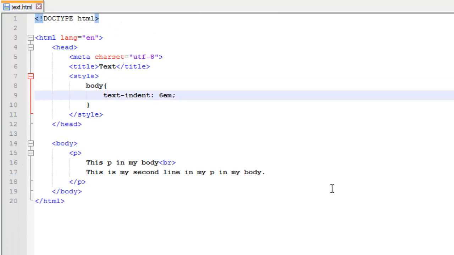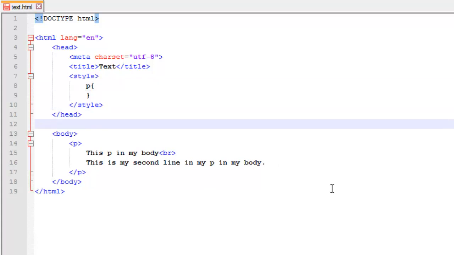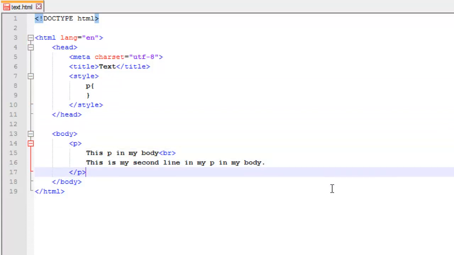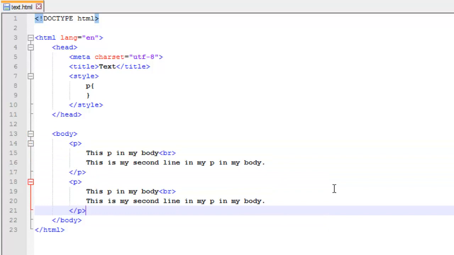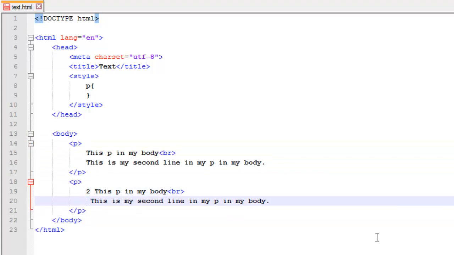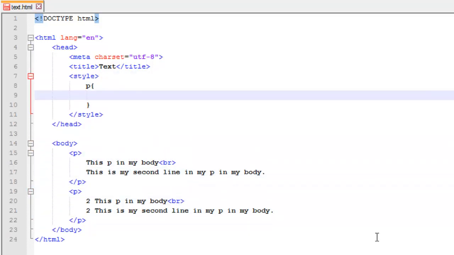I'm going to change my text-indent here. I'm just going to remove it, and we'll change this back to P. For text-align, I'm going to copy my paragraph and put another one right underneath it. We'll put a 2 in front of this to let me know that this is my second paragraph, in case it's confusing, which I doubt it is.